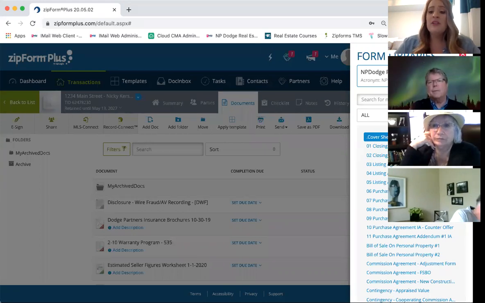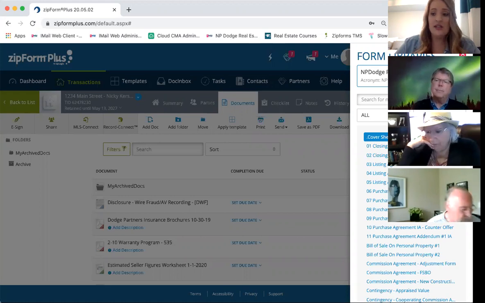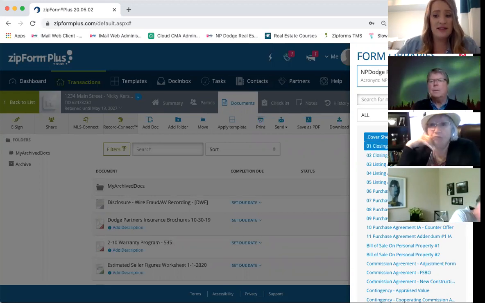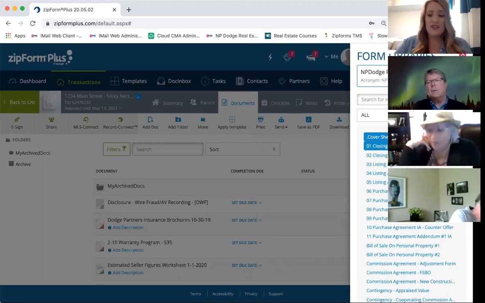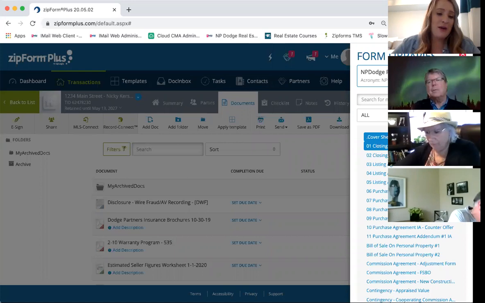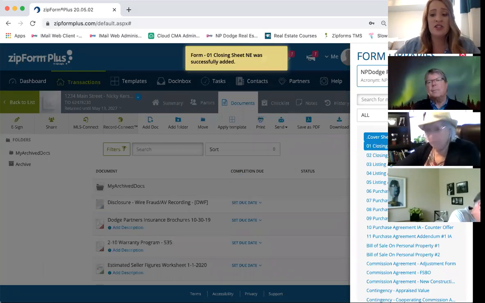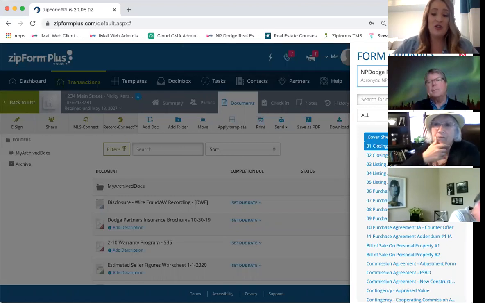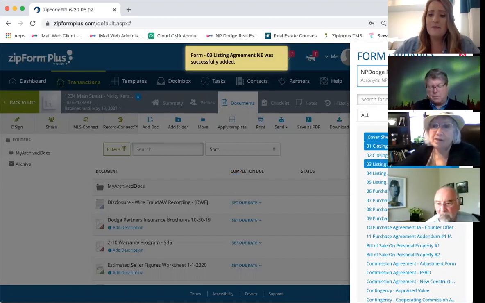So I'm going to go down the list and pick the other documents that I need for this transaction. So closing sheet, Nebraska. Sorry, all you Iowa agents, I'm so Nebraska focused. I'm going to go ahead and use Nebraska, but you can do the same thing for Iowa. So I'm going to click closing sheet Nebraska. That's what we sometimes call the blue sheet. We turn that in with your transactions to your admin. If I keep going down, listing agreement Nebraska, I'm going to need that.